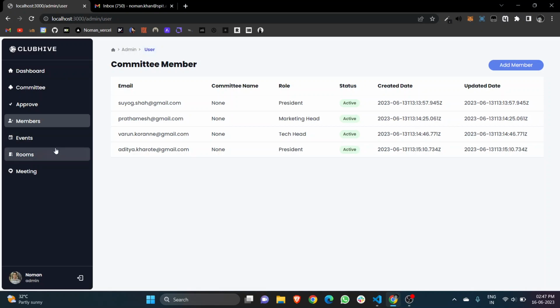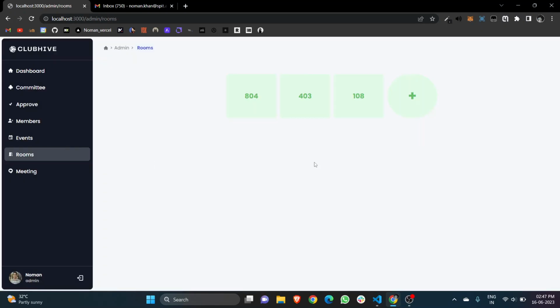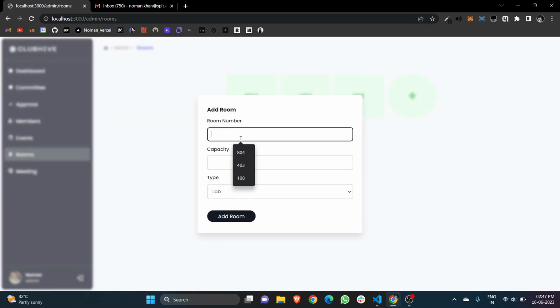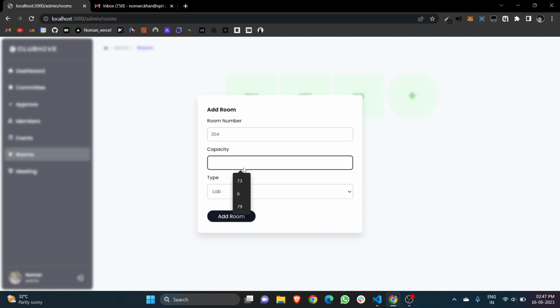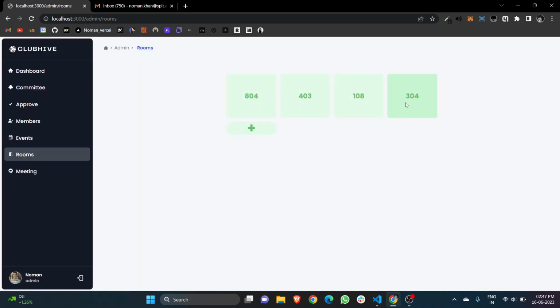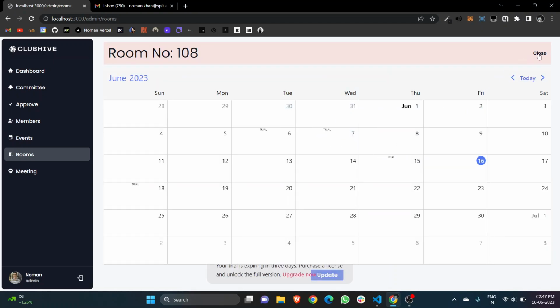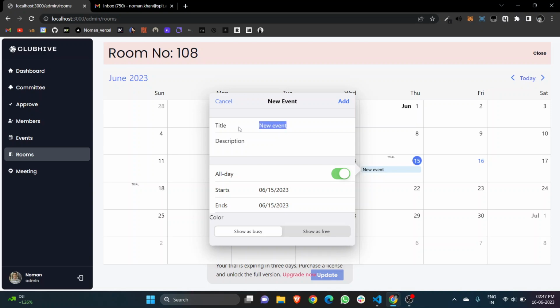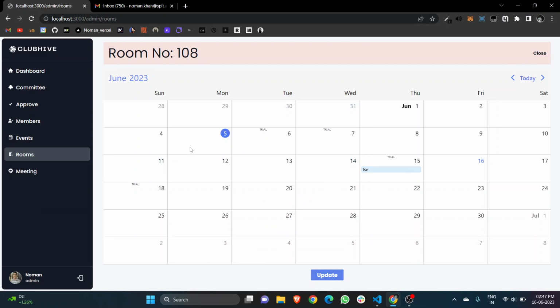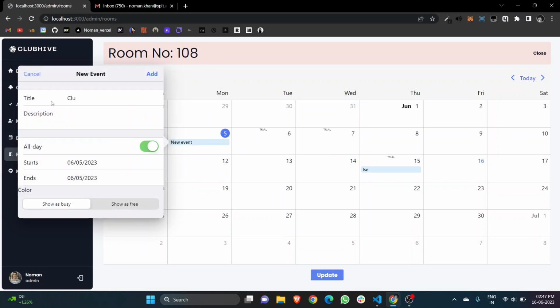Now let's come on to the rooms part. Now what this rooms part is, all of the floors have multiple rooms. Like I can just add a room number, let's say 304. The capacity, let's say 46 or something, and it's a classroom, let's say. And I will add a room. Now, as you can see, the 304 room has been created. If I go to 108 room, like any of these rooms, you can just add whatever event, let's say some ISCs has been scheduled on this day, or some cultural fest has been scheduled on this day.